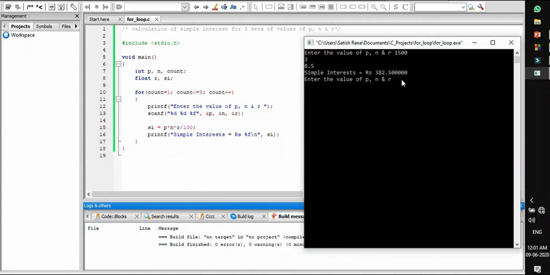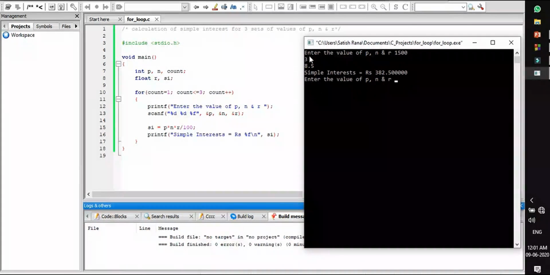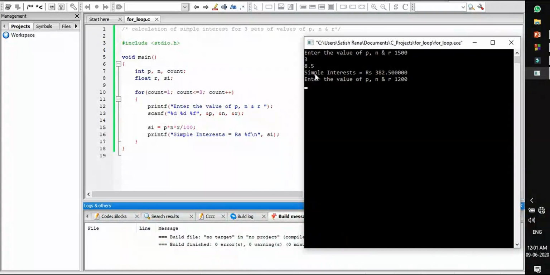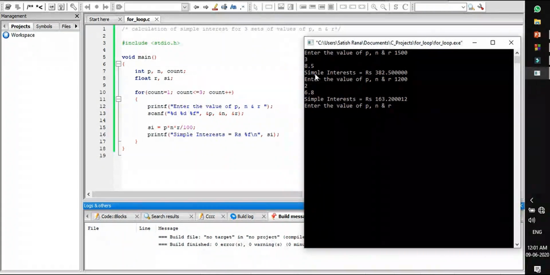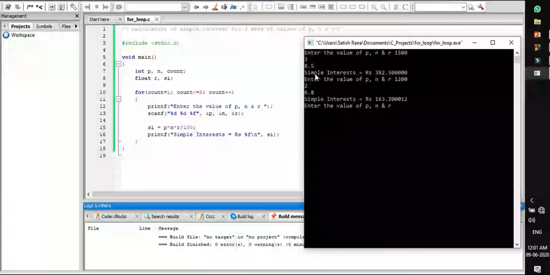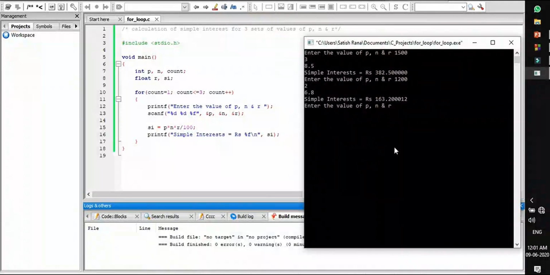Now as you see, after printing the simple interest, it is again asking for the values of P, N and R. That means the body of the loop has been executed once. Now again enter some different values: 1200, 2 and 6.8. You will see it again printed the simple interest, and again it is asking for the values.